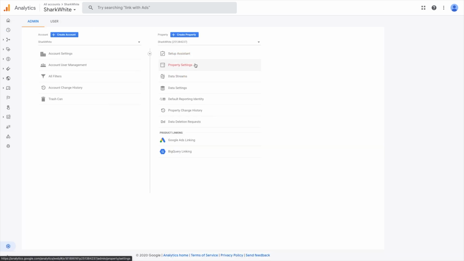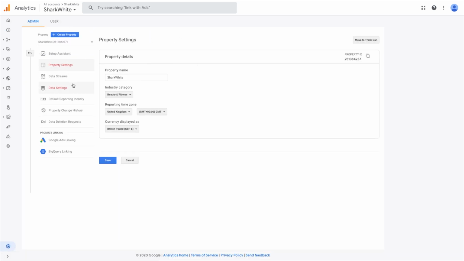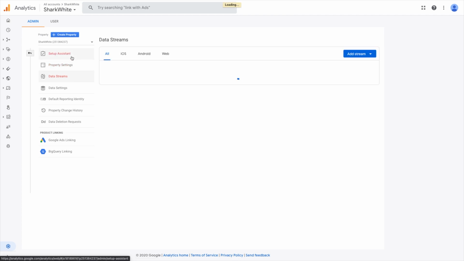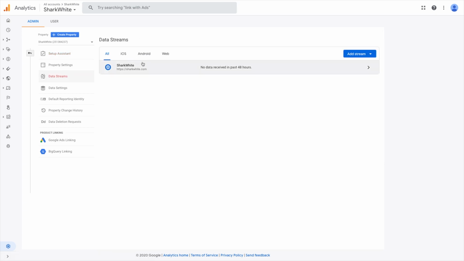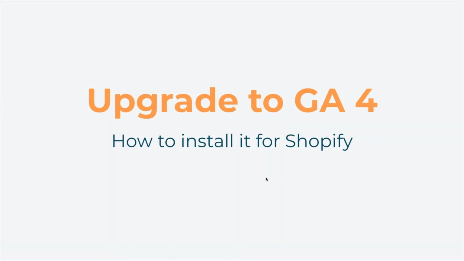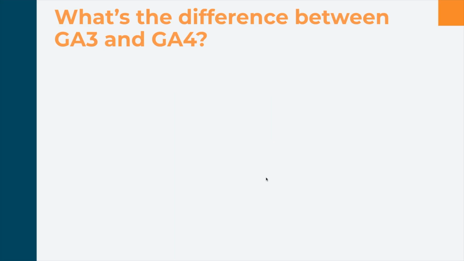So when you're in the back end here, you're going to see your property and how it's all set up and you have a little setup assistant. So when you do have Google Analytics 4 set up, you'll get your tracking code from here, but this is not where you want to go. There's a couple of things to take note. So let's upgrade to Google Analytics 4 and how to install it for Shopify.